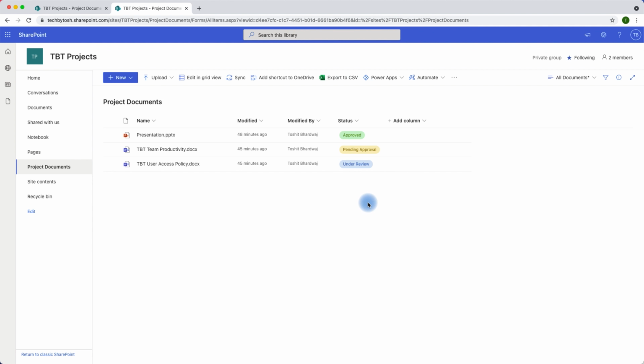But what if you want to create permanent views, right? So that whenever you come, you don't have to apply all these different filterings on all the documents. You really want to create something where you can just simply go and say, show me everything which is approved, or show me everything which is modified by a particular person. So this is where the views come into the picture.